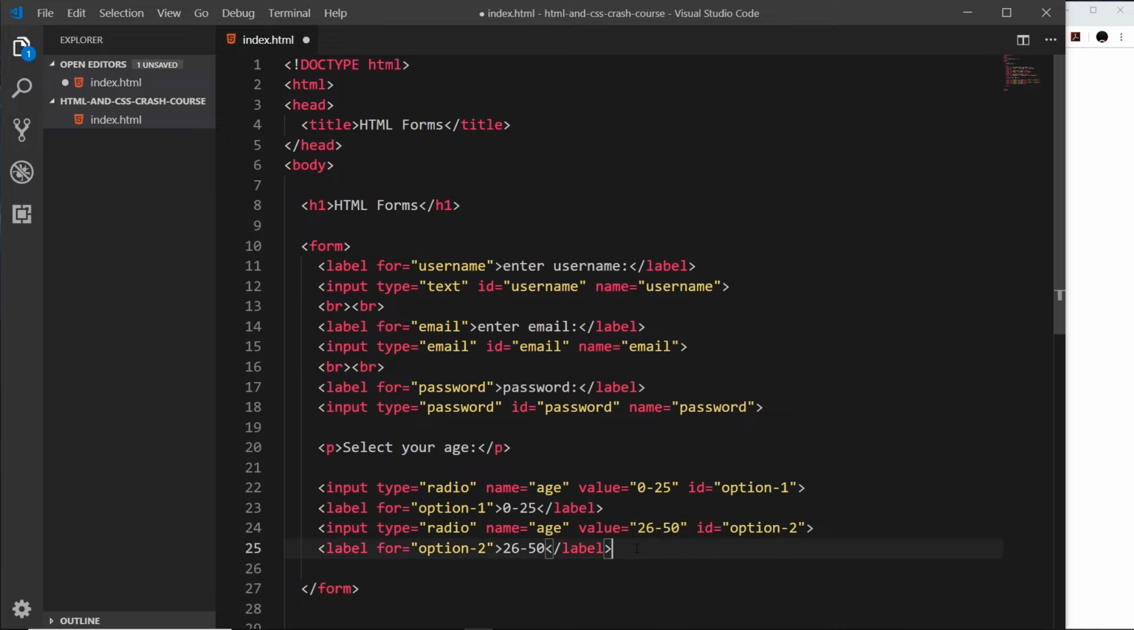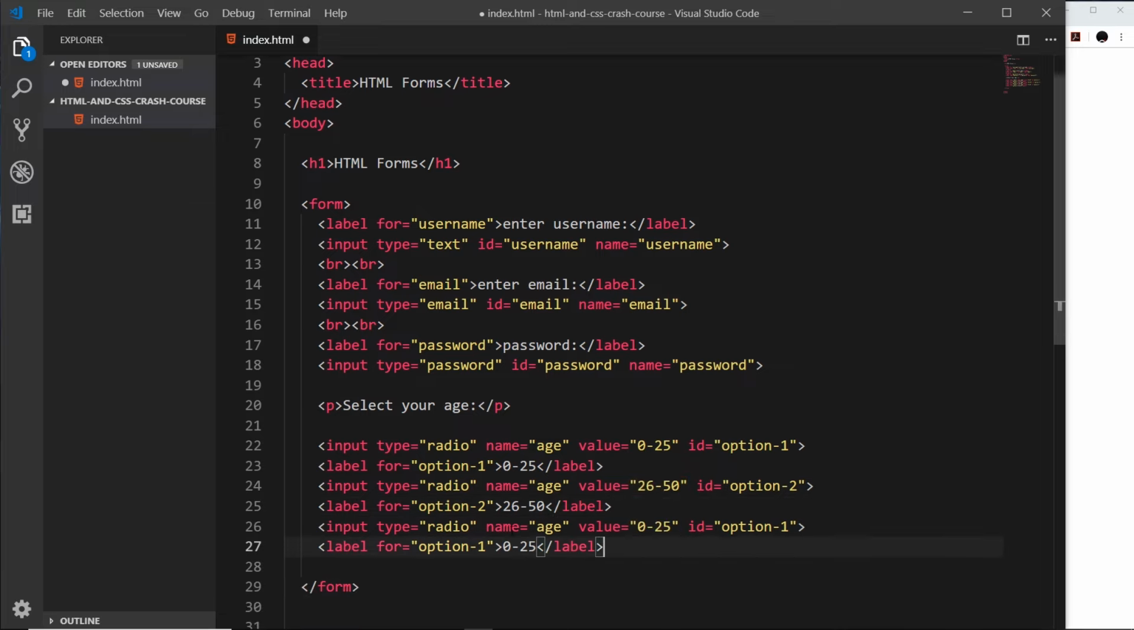So let's do one more. I'm going to paste this down here one more time. Again, an input type of radio. The name is age because we're grouping all of these together. The value is going to be 51 plus, and then this is option 3. And then option 3 down here, and we just need to say 51 plus down here as well.